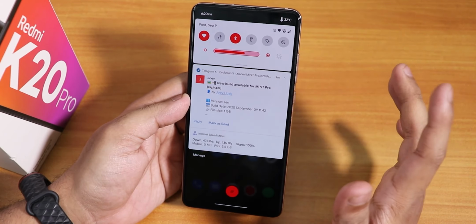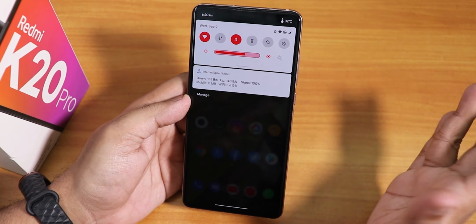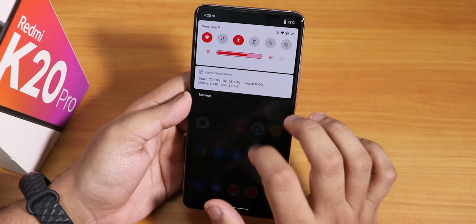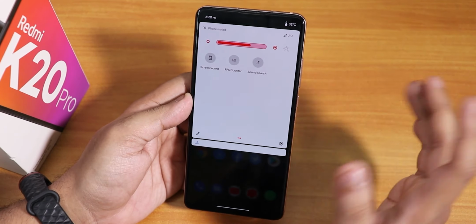There is an Evolution X update, I guess, which I need to flash later on after doing this video. So right now, let me just show you the quick settings panel.